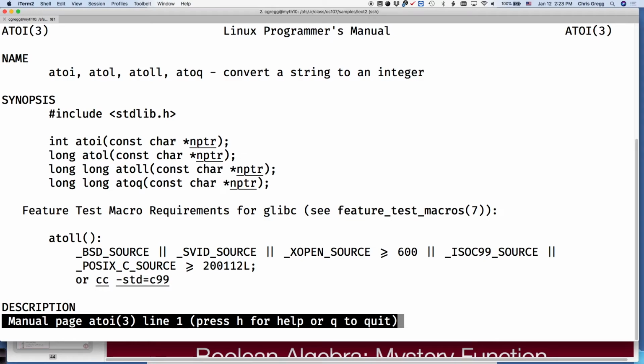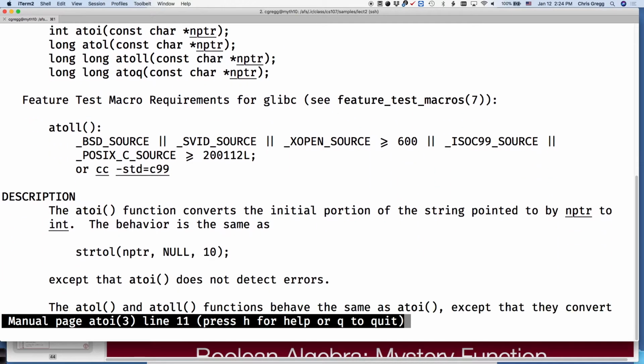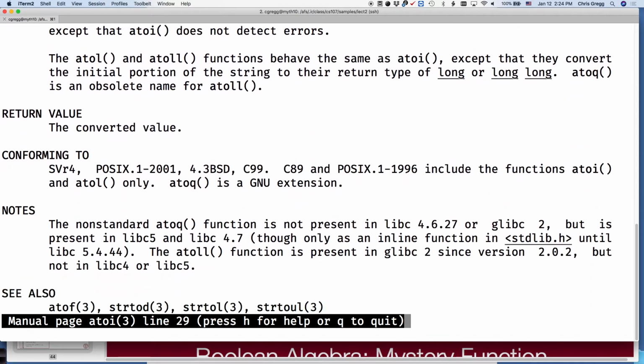Right? And you say, oh, look, it takes a string and an integer, and it says, well, okay, so it takes a constant char pointer. That means a string that you can't change. That's what that means. Okay? And then it's going to return to you the integer, or it's going to return to you the long if you're going to do ATOL, etc. And if you go down here and you keep going, you'll see it tells you the return value, and the return value in this case is the converted value. Okay? So that's how that works.